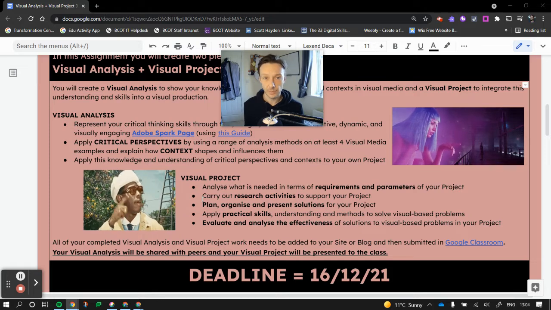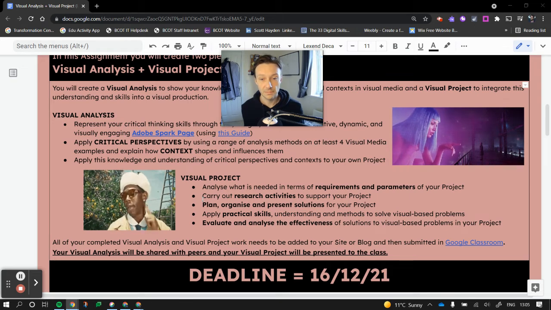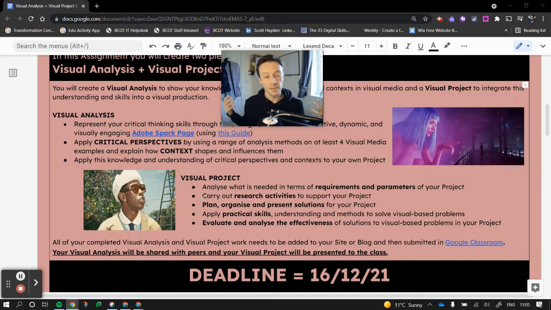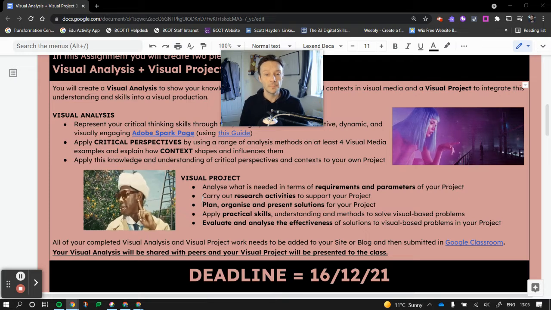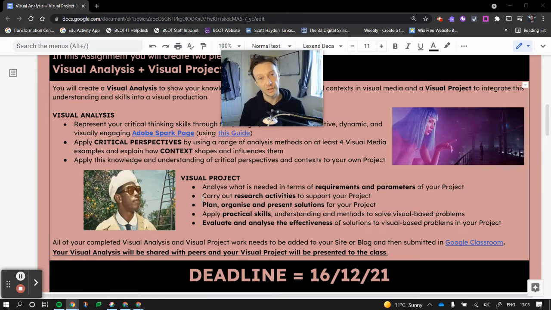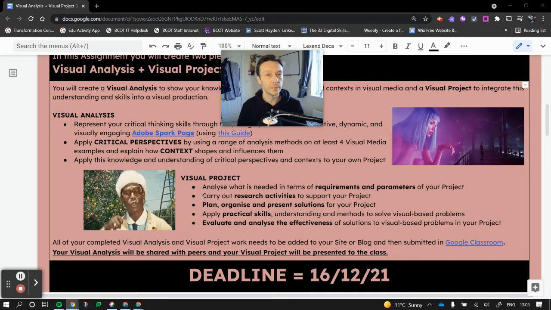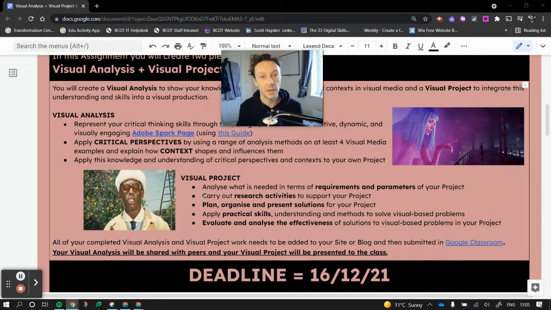The visual project will be due on the 16th of December, same as the visual analysis. It's important to make note of the fact that your work in the analysis will be shared with peers in Google Classroom at the end of the project, so we can all see each other's work, and the visual project itself will be presented to the class as well. It's always good to get feedback from the class, to share it and to get tips and advice on how to improve our work, okay?